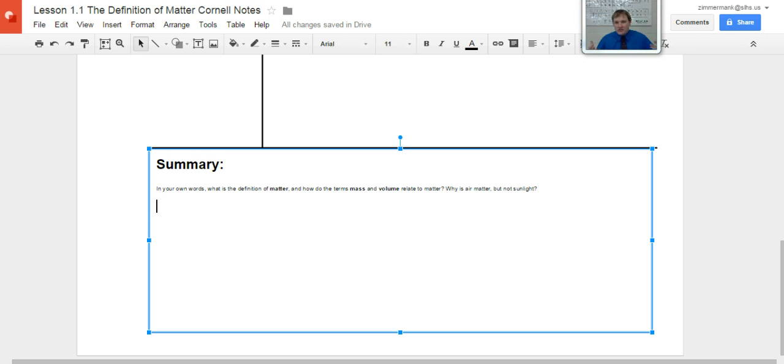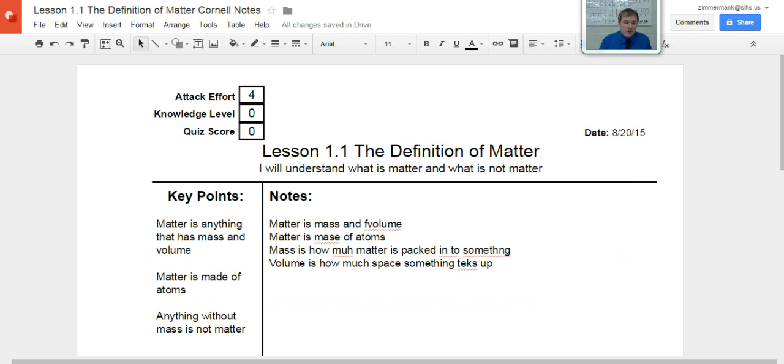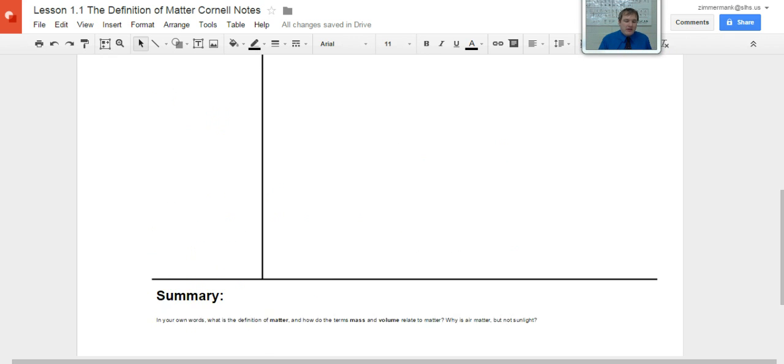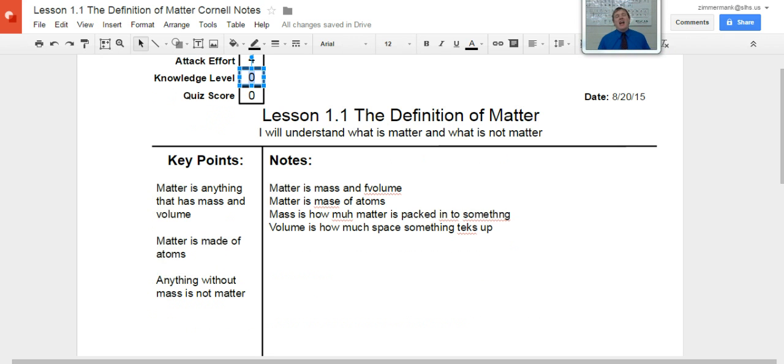Once your summary is written and you've written a complete paragraph that explains how the key points are related to each other or answers my question, there are still a few more steps to do to complete these Cornell Notes all the way. You now need to go back up and rate your confidence in how well you understand the lesson. This is called your knowledge level. How much knowledge do you now have about the objective, the goal that you wrote? How well do you understand what matter is and what matter is not?